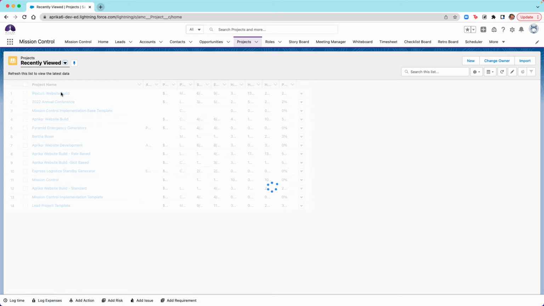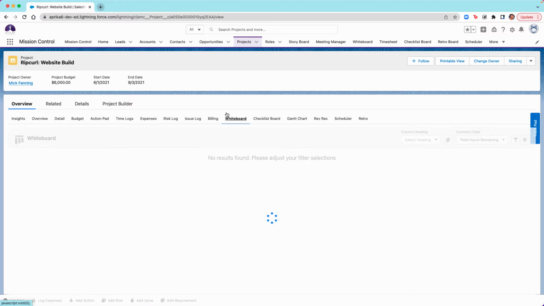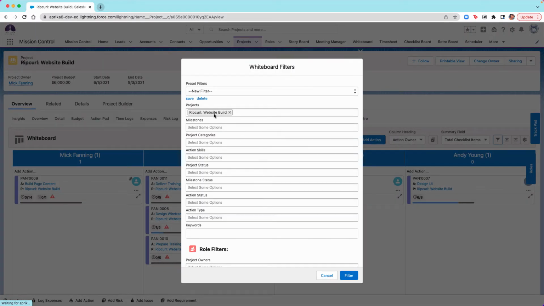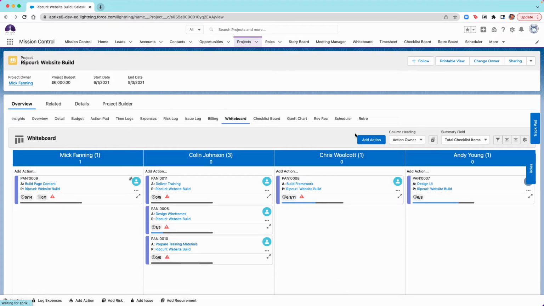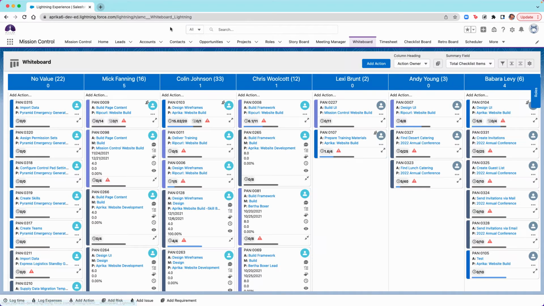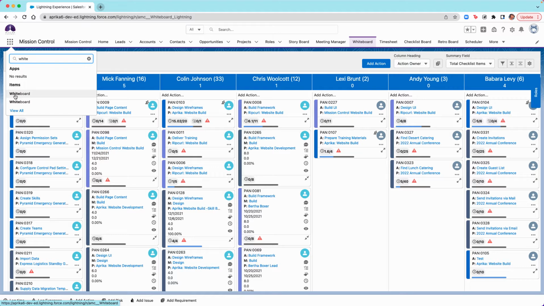Another way to access your Kanban whiteboard would be from each individual project. You can go to the project overview and select the whiteboard tab. This will be filtered to the project that you are viewing at the time. You can select the whiteboard tab from the navigation pane on your navigation bar within the app. And if you don't have the same Mission Control app open or available, you can also type in whiteboard in your menu search and select the option from there.